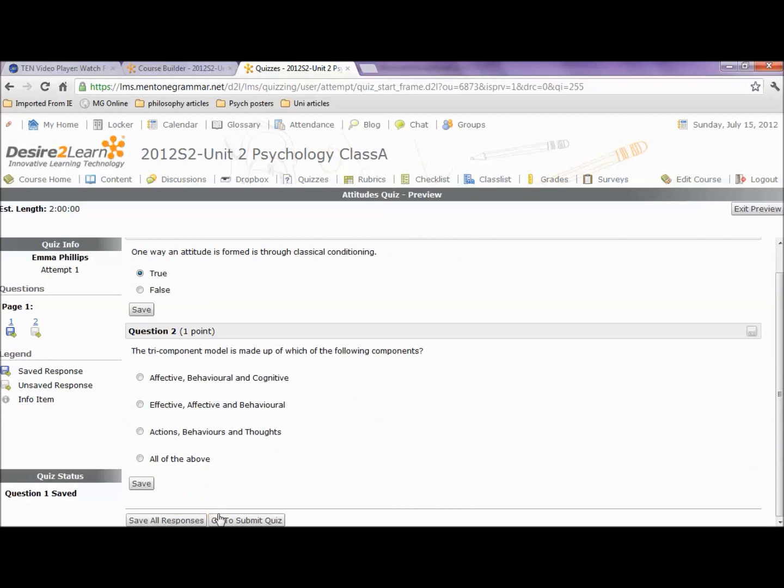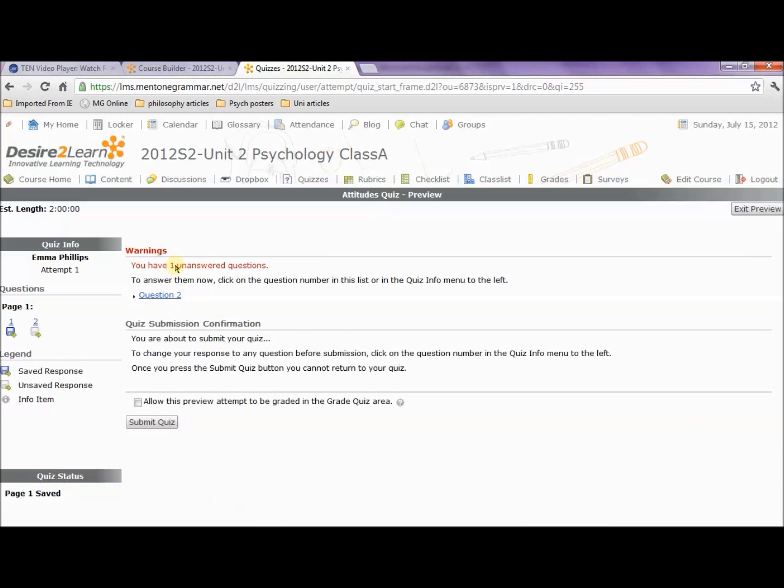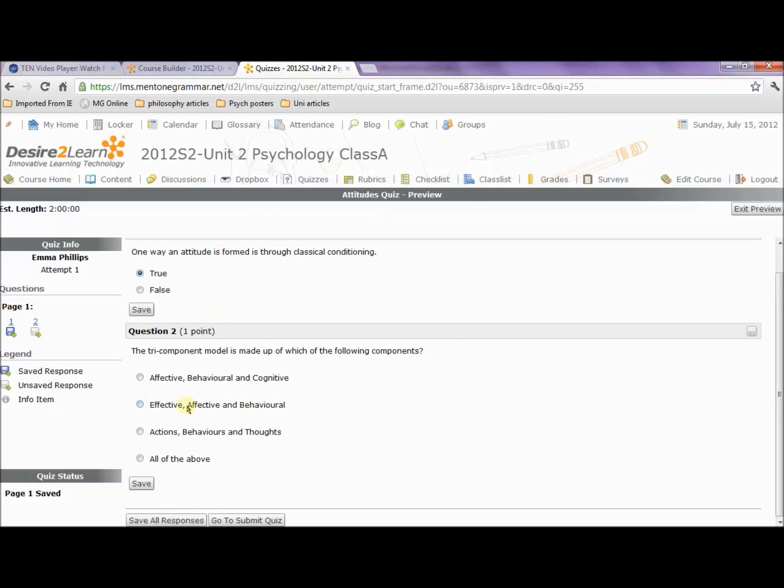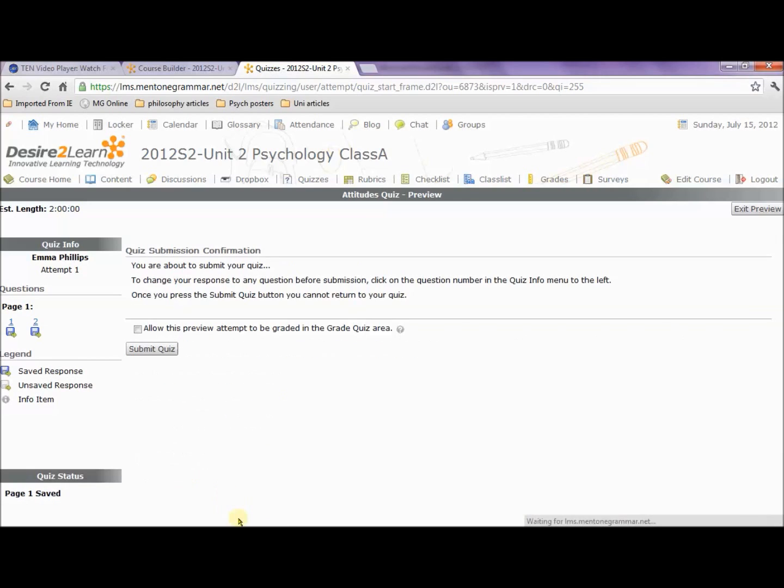If I click Submit Quiz Now, it will give me a warning that there is an unanswered question. So I want to go back to question 2, and I need to pick. I will pick a wrong one to see what that looks like, and then I click Save. Or if I'm happy as a student, I can go through all of these and click Save All Responses at the end. Okay, and now I'm going to submit the quiz.